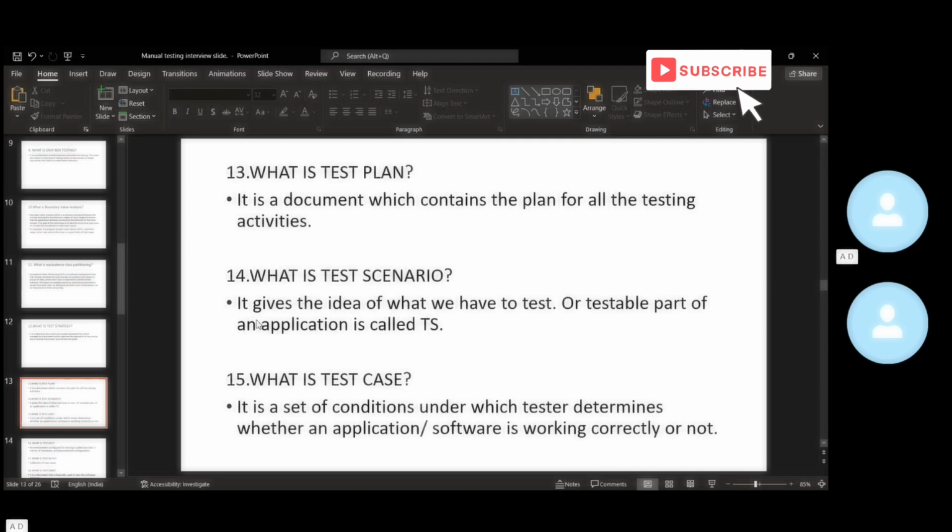What is test plan? It is a document which contains the plan for all the testing activities. What is test scenario? A test scenario gives the idea of what we have to test; the testable part of an application is called a test scenario. What is test case? It is a set of conditions under which a tester determines whether an application or software is working correctly or not.